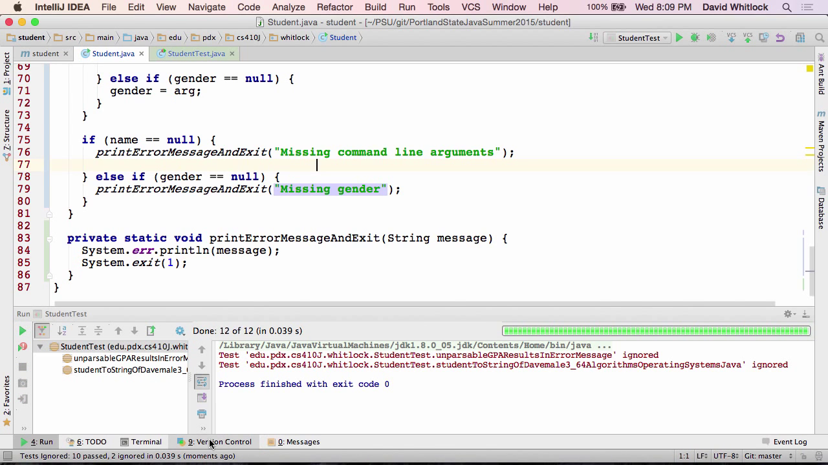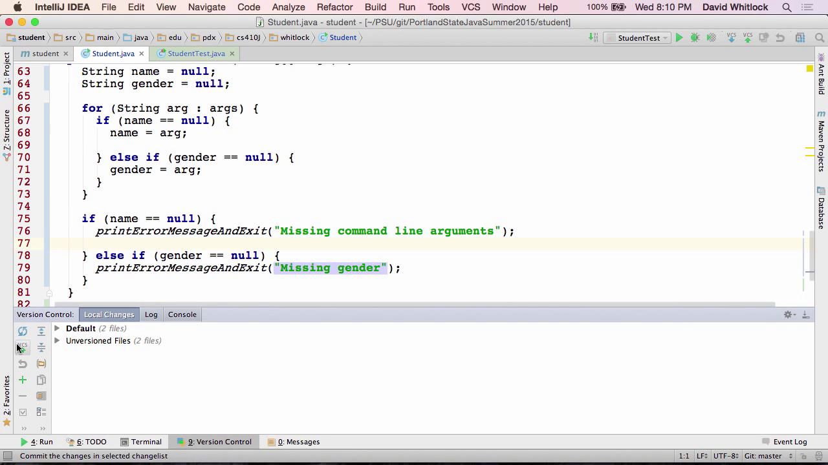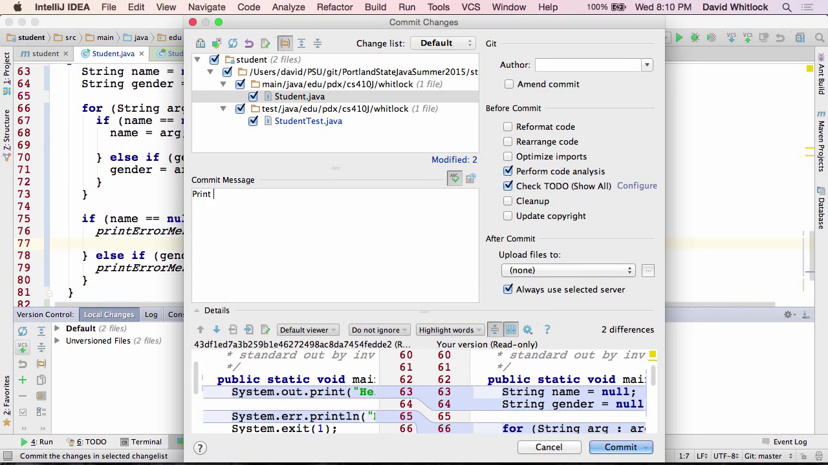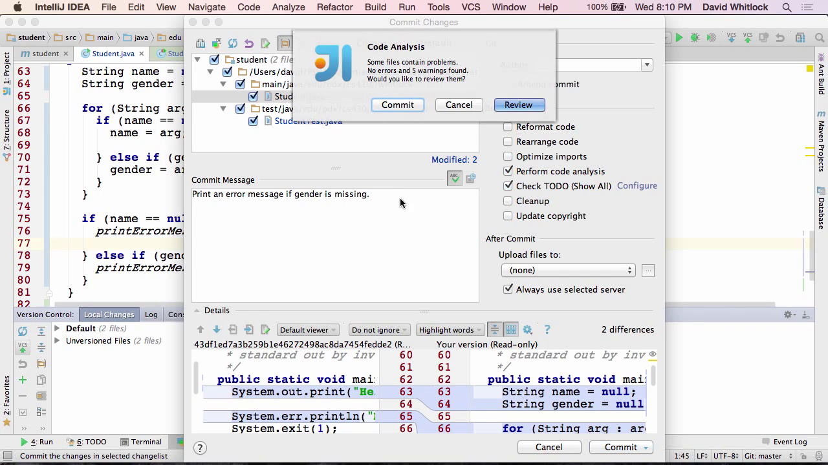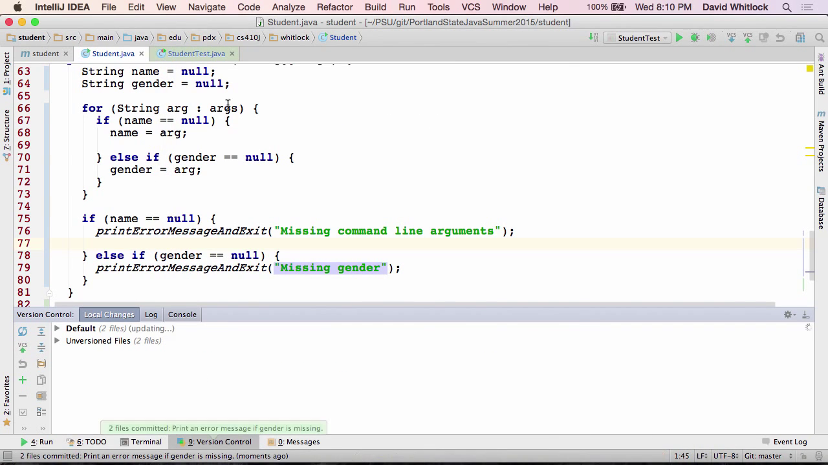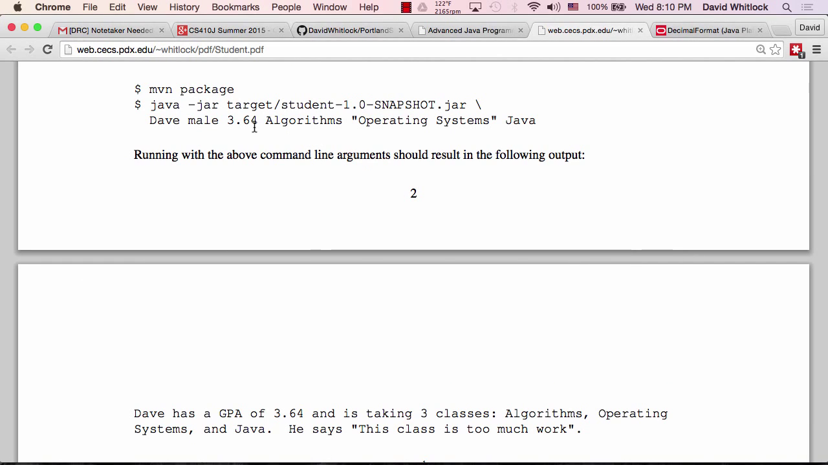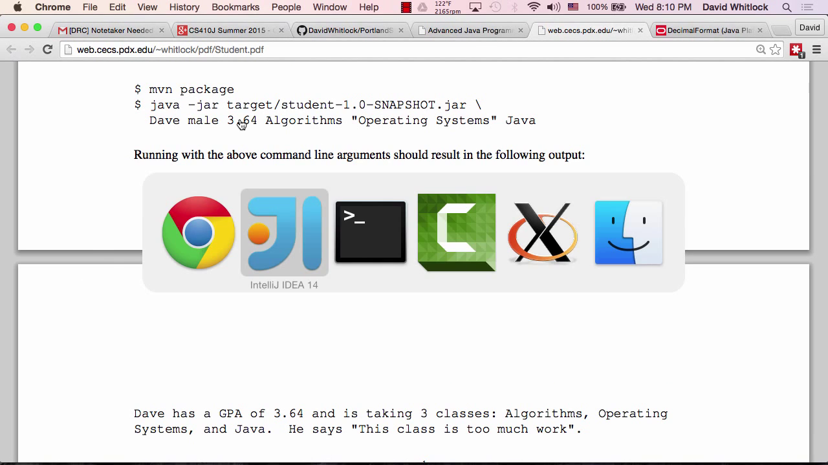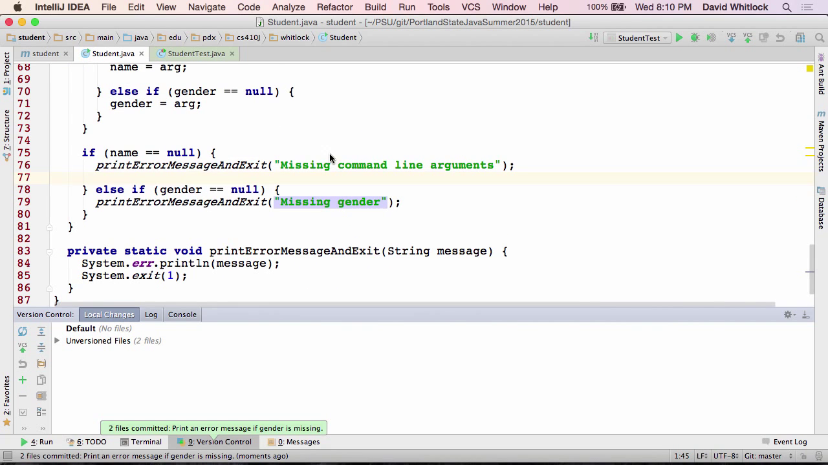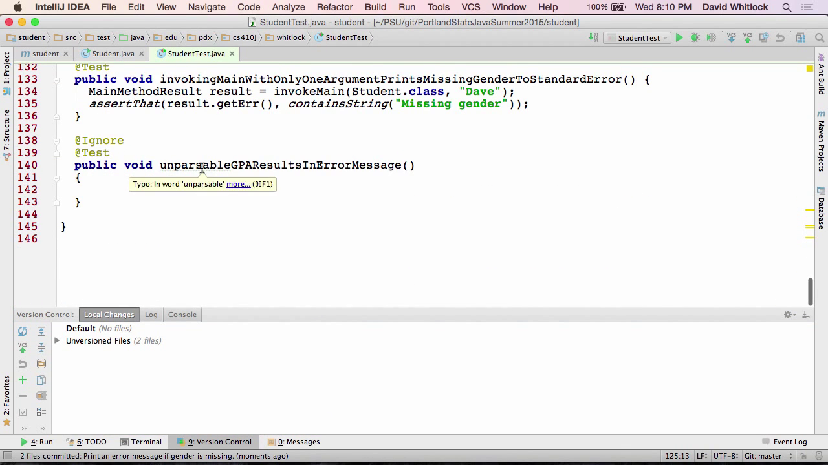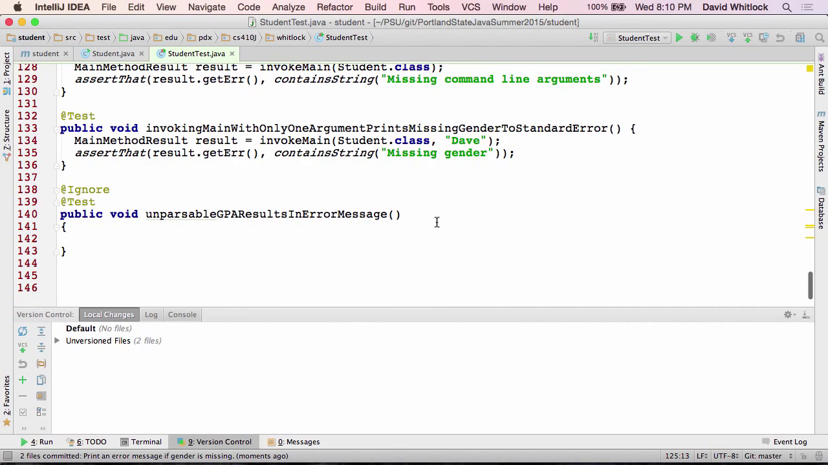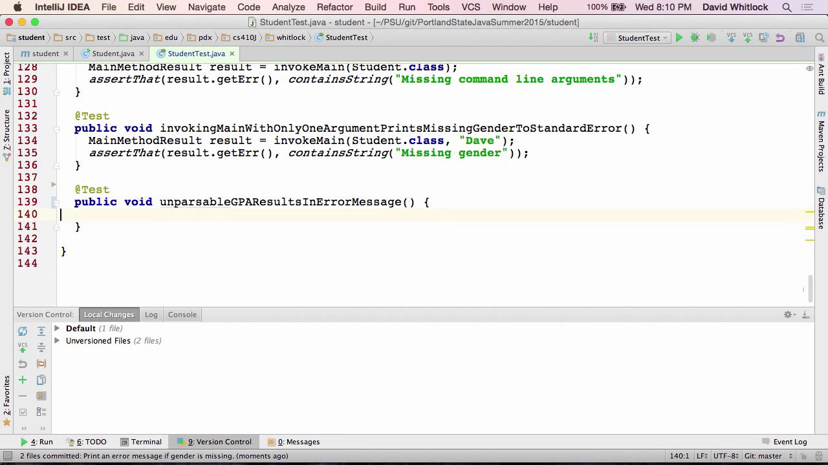Okay, cool. Basically print an error message if gender is missing. And now, let's see here. What else was on the command line? Oh, great, GPA. So now I can implement that test that I wanted to, about unparsable GPA results in error message. I will unignore that. And so now let's implement it.